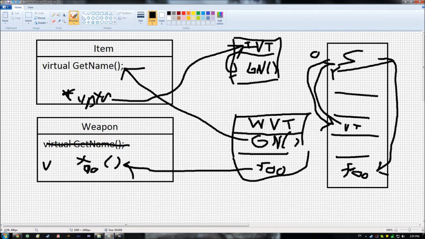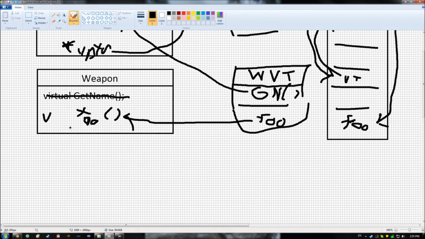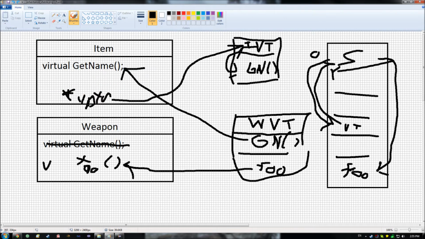A couple of things to note about it. There's only one of these vtables created for a given class that has them. So the more times you instantiate your objects, the only additional things that each of those objects has are vpointers. Each instance of an item will have a vpointer to the item vtable, or in case it's a weapon, it will have one to the weapon vtable. As a result, each of those instances is a little bit larger.